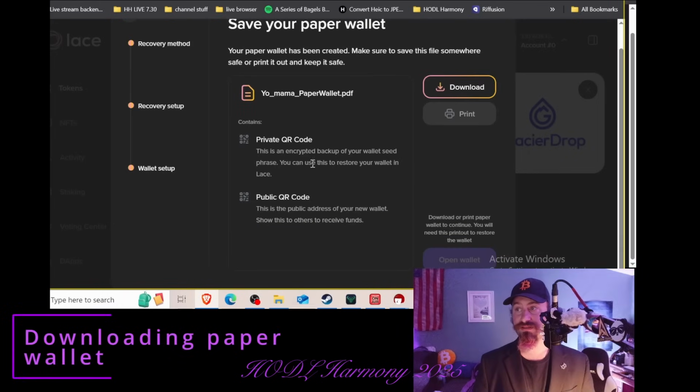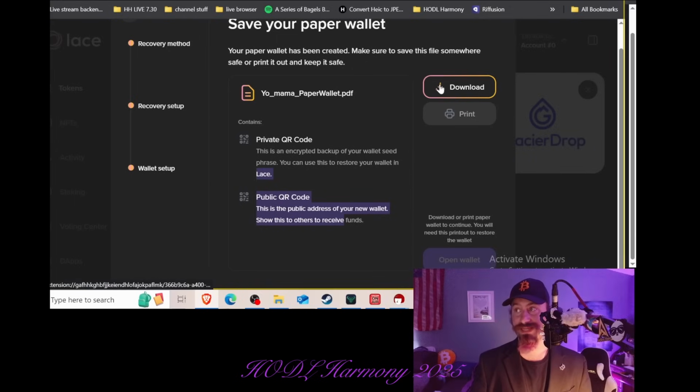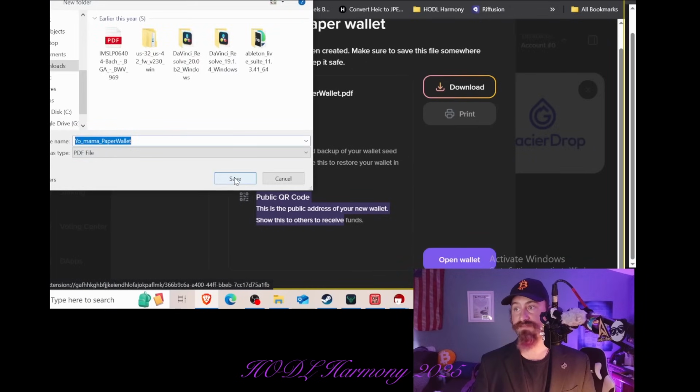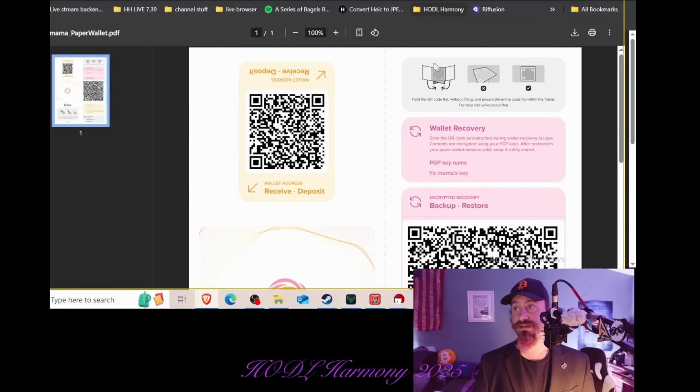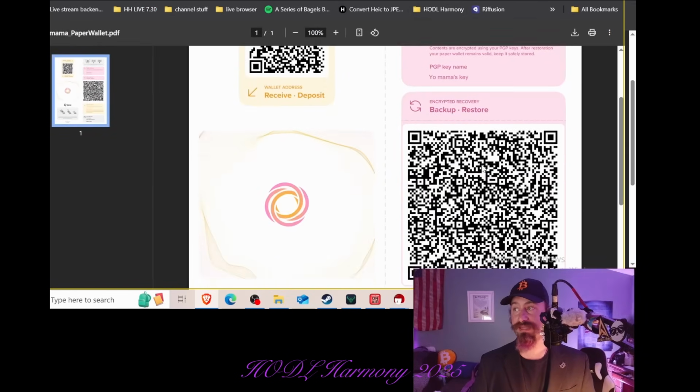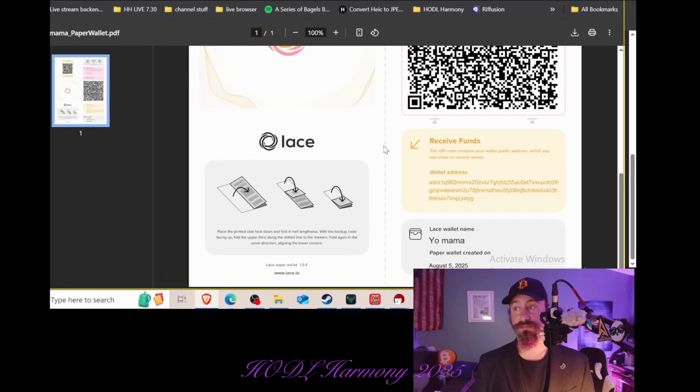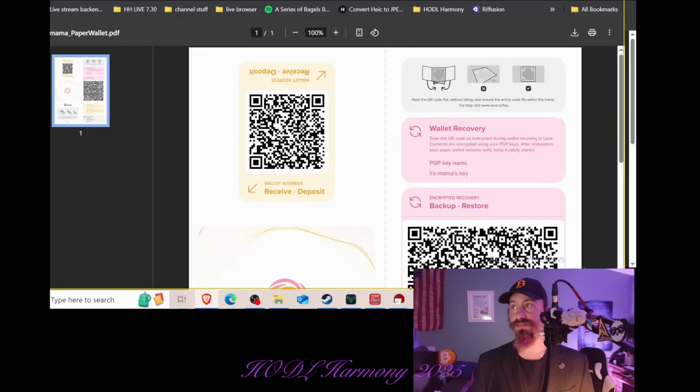Okay, so this contains a private QR code and a public QR code. If we download this, that's going to save our paper wallet. And if we click on that, it'll show us the wallet address that we can send ADA to, and this QR code that we can use to take this wallet and export it to another browser window, or in the future, the mobile application for Lace, but that's not here yet. So we could fold it up and store it. It gives you some instructions on how to fold this paper wallet.